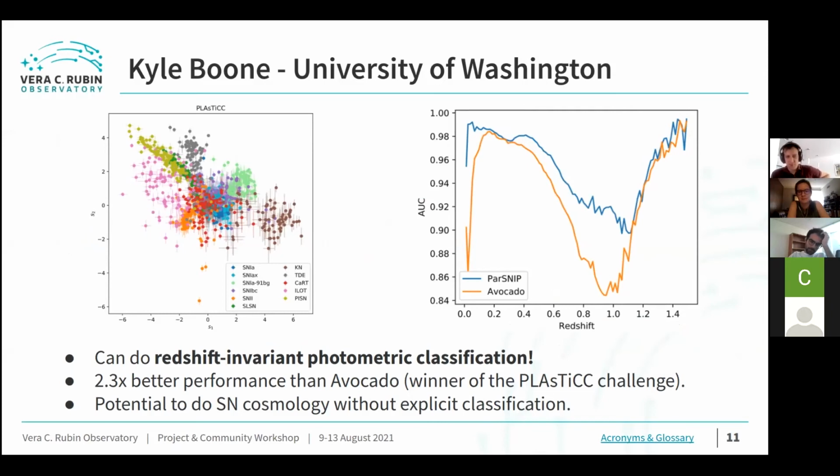This is important for many different science cases, and of particular interest is that we can use this to do redshift invariant photometric classification. What I mean by that is we can do photometric classification even with highly biased training sets. This model significantly outperforms our previous Avocado model that won the PLAsTiCC challenge and has about a 2.3 times lower false positive rate for type Ia supernova classification and very stable performance across redshift, as you see in the plot on the right.